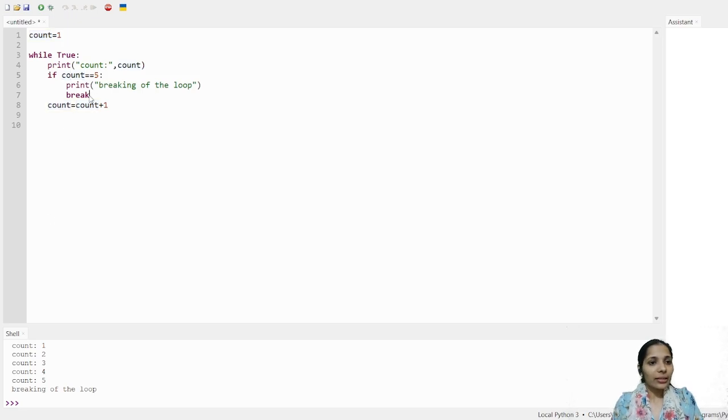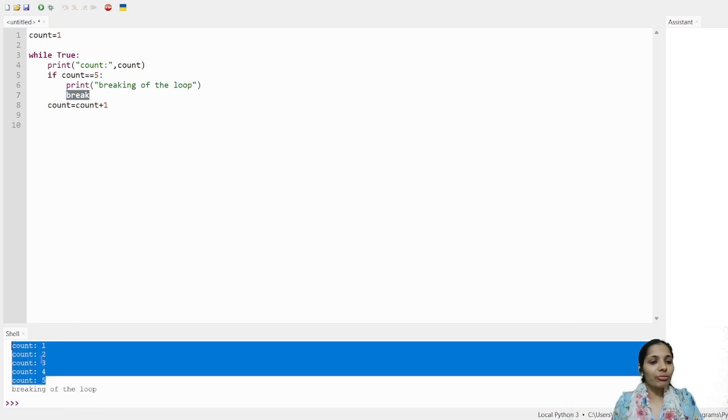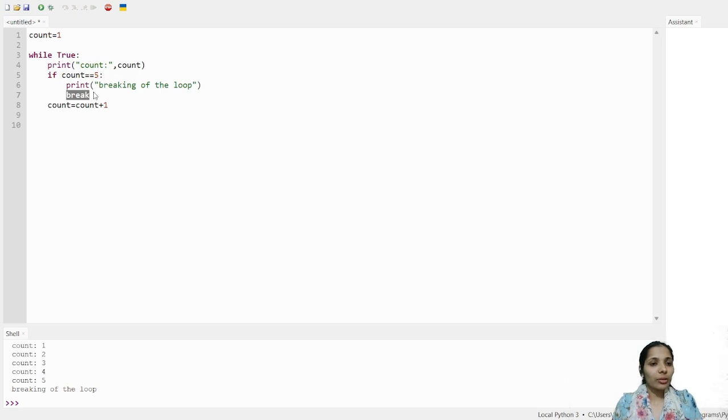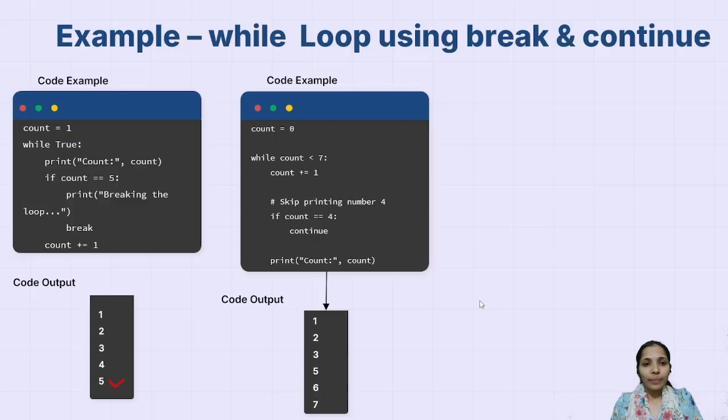Yes, it is, and it is breaking the loop. Here the condition is satisfied and it is only going to print the first 5 numbers. By using the break statement, the execution will stop at 5 because the condition is satisfied at the fifth count. So by using the break statement, we can break our loop.